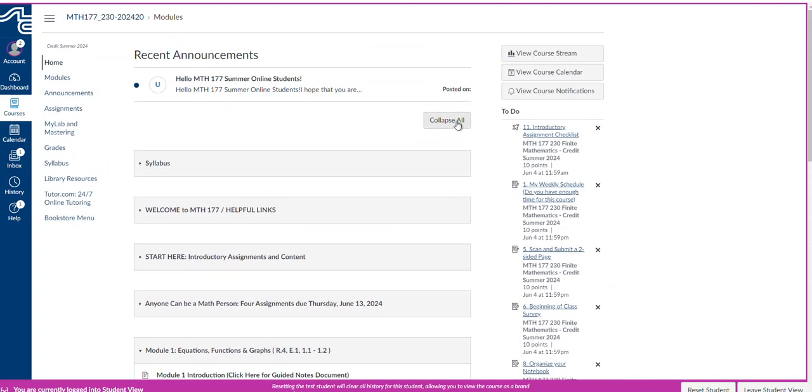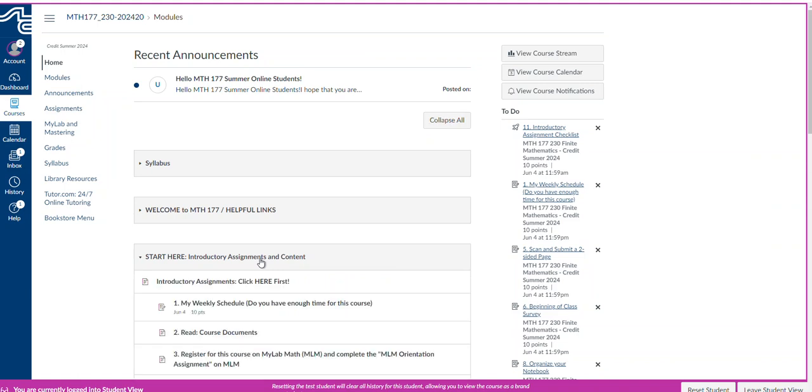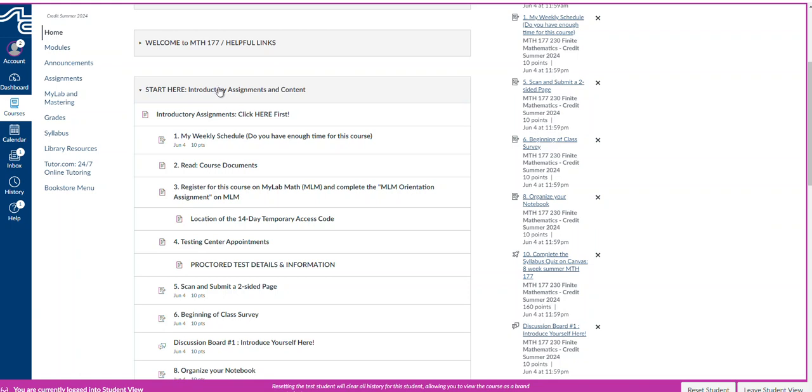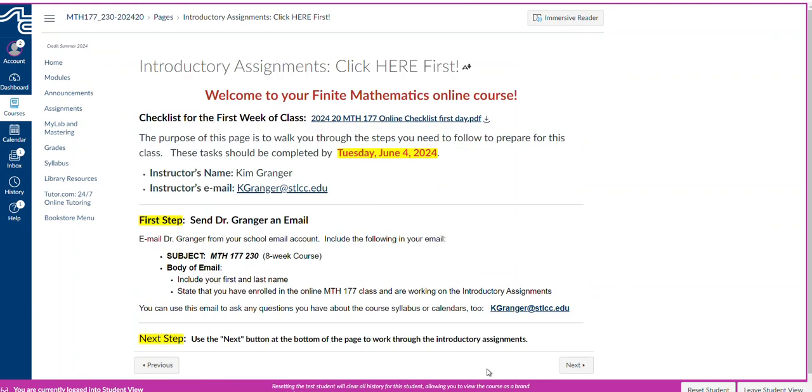If you want to start by collapsing each of the modules, you could do that to make it really easy to see the titles. But where I'm at is the Start Here, Introductory Assignments and Content. And maybe that's where you got the link to this video. When you open a module in Canvas, what's really nice about it is you can click or open the first item. That's what I'll do here. And then from there, you just hit next to go to the next item.